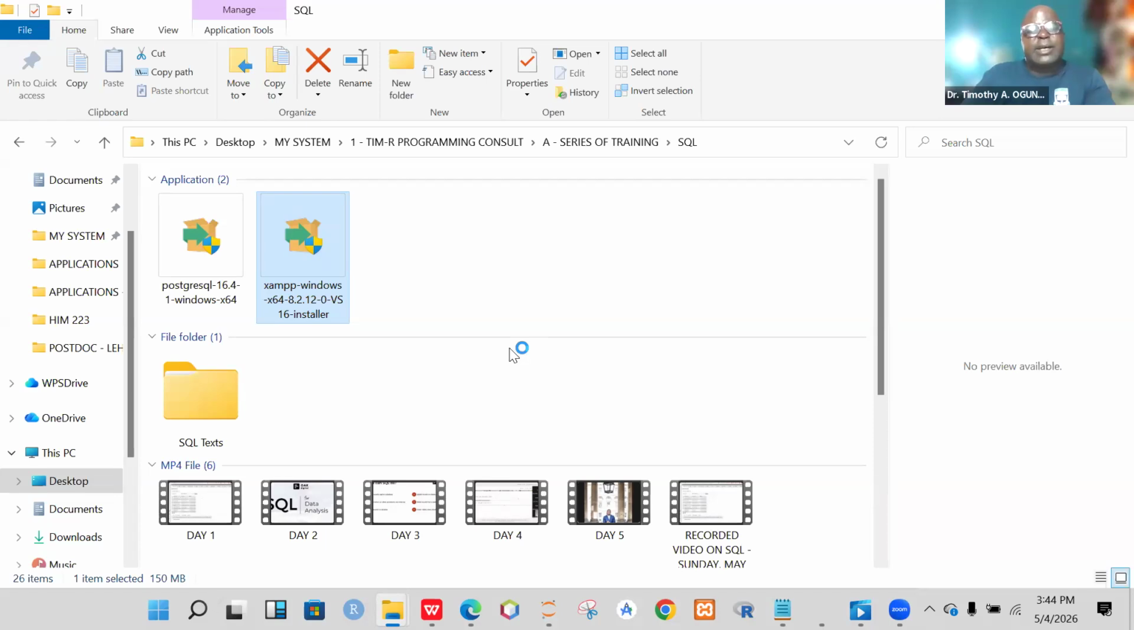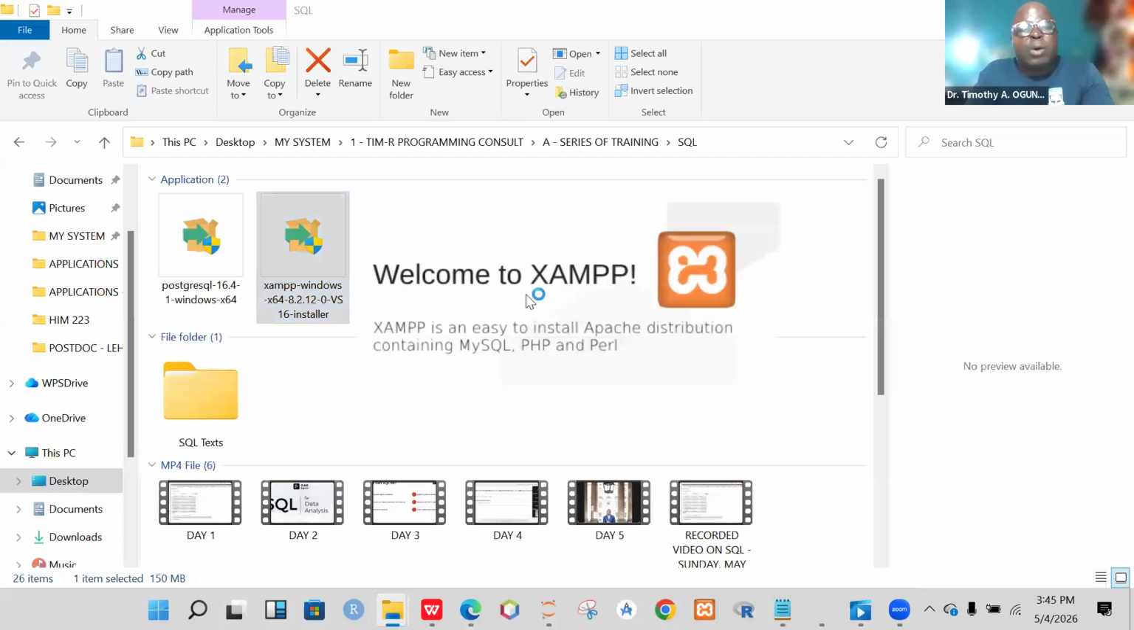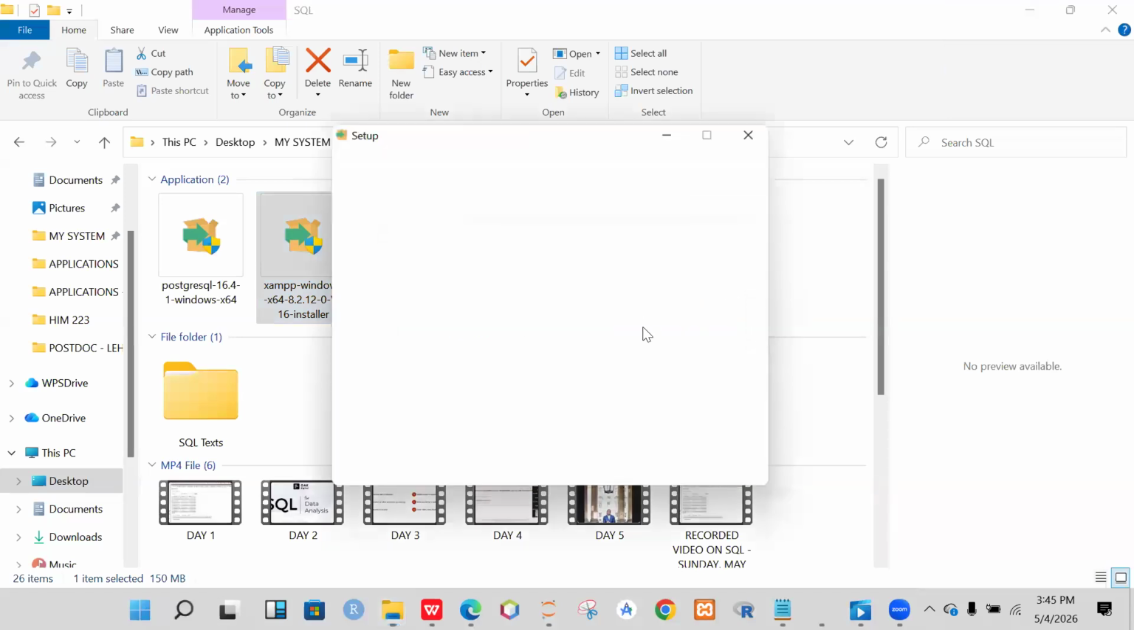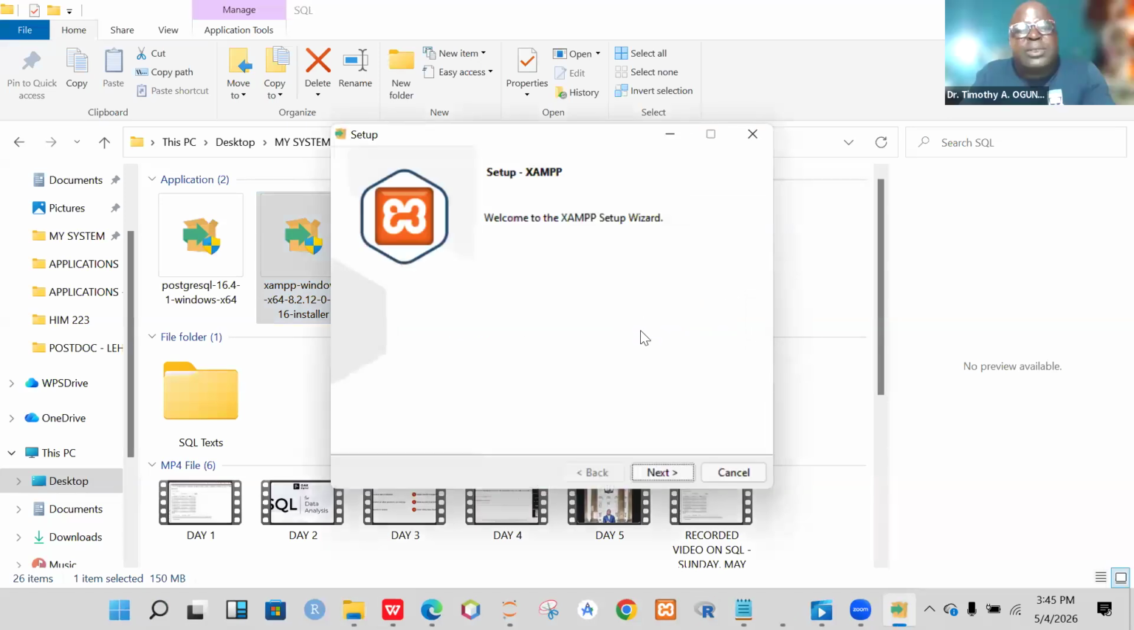When you click yes, the loading will come up in the form of Welcome to XAMPP. Do you see that? Yes, sir. So when you see Setup XAMPP, do you see Setup XAMPP? Yes, sir. What do you see here? Next. Good. So you now begin to follow the procedure until the end.